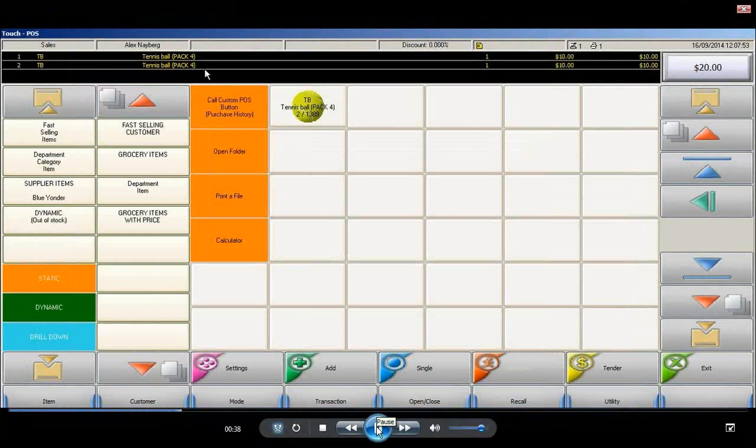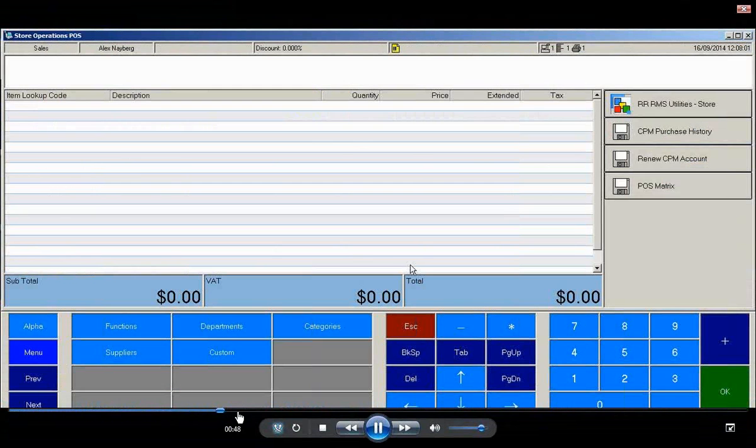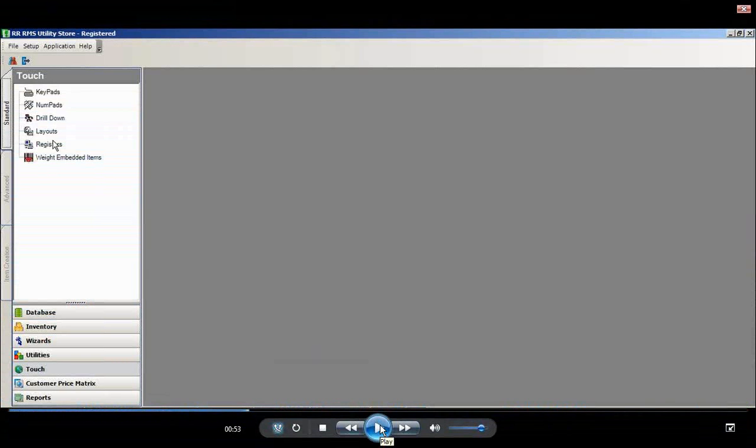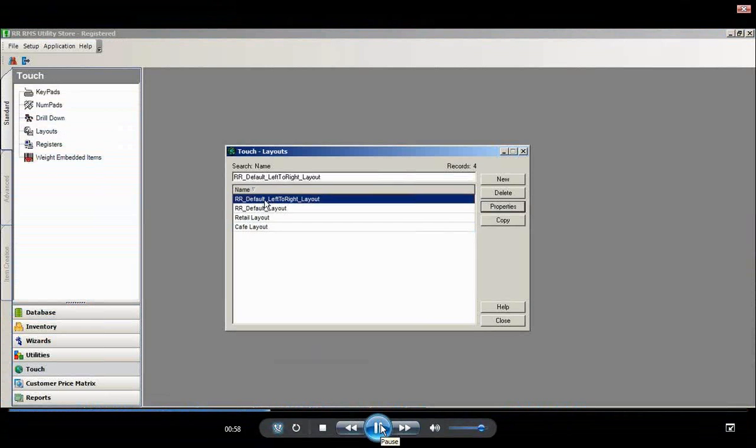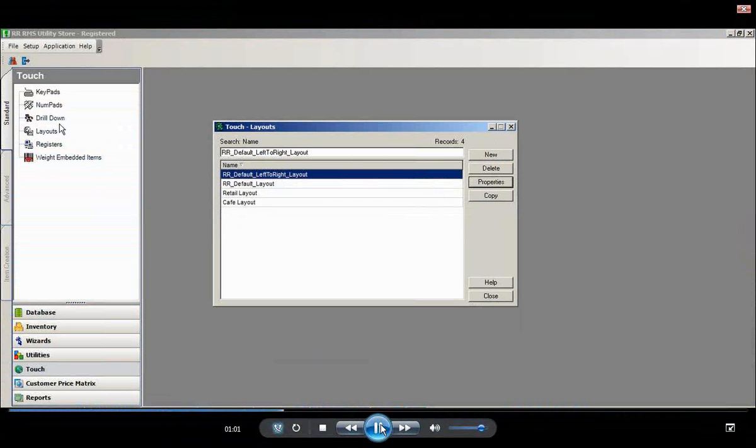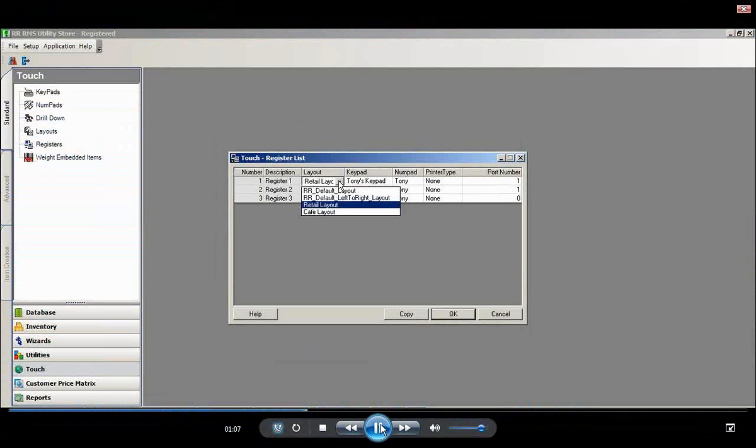So what I want to do now is back out, come out of the POS, and go into the Utilities application. You'll see I'm in version 17 now. It looks pretty similar to version 16, although it's got all the new functionality built in. And then what I want to do just briefly is show you how the registers and the layouts talk to each other. They're the list of layouts that we have. So I have one called Retail and one called Cafe. And the screen that you're seeing now, that's how you switch between the different layouts.